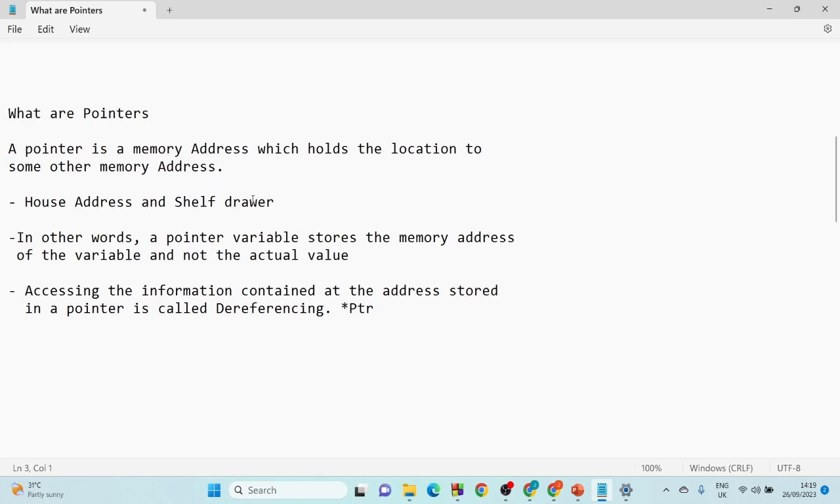What exactly is a pointer? A pointer is simply a memory location which holds the location to some other memory address. Some will say a pointer is a variable that holds a memory location. That's correct, which is the address of another variable. I'll make some illustration to drive home this point so that you can better understand what we are talking about.